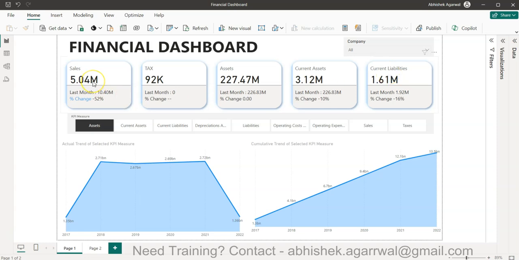And not only that, they want to track the change from the last month, right? Last month sales were 5.04 million, current month is 5.04, last month is 10.4, so it has gone down to half in the current month. That is what we are showing over here in this KPI dashboard.